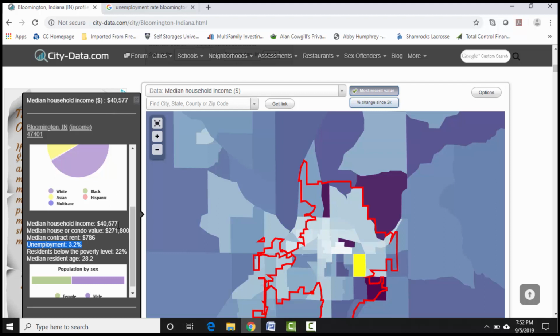Now, let's take a look at this. This poverty level is also on the same dialog box. And what do you know? The residents below the poverty level is 22%.